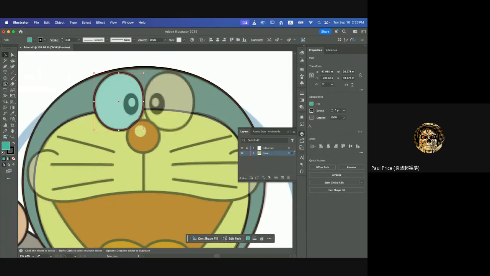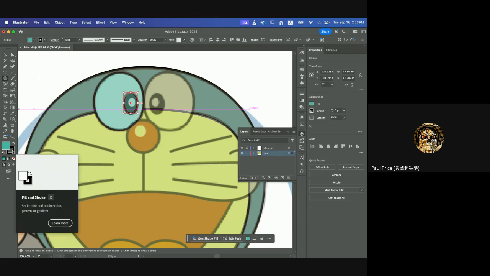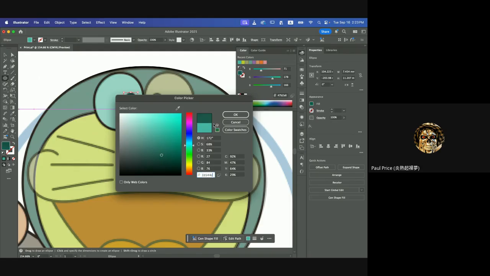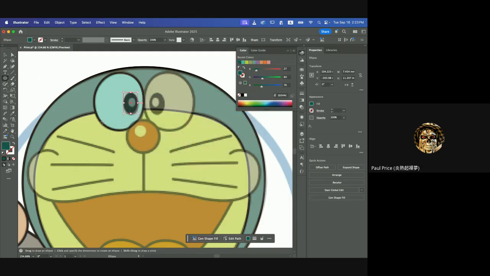Okay, so let's go to the retina area and the pupil. I'll say that shape looks pretty good. And for that shape, I don't need a stroke, so let's turn the stroke off. Let's just change this to another color so that I know that it's a fill.